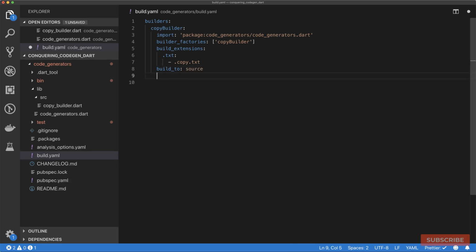The next configuration we need to define is where to apply this builder. So that comes in the form of an auto apply configuration key, and it's got several values such as none, dependents, all packages, or root package. So for this one, we'll just say root package. So that would apply this builder to this current package. So let's save this one.